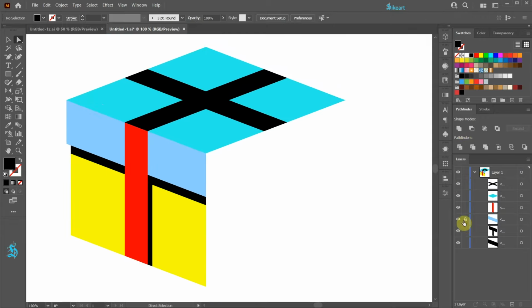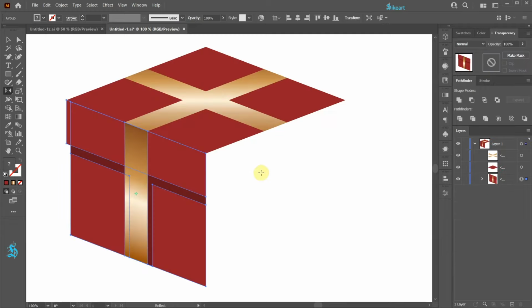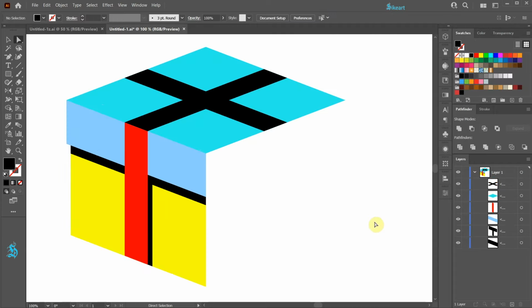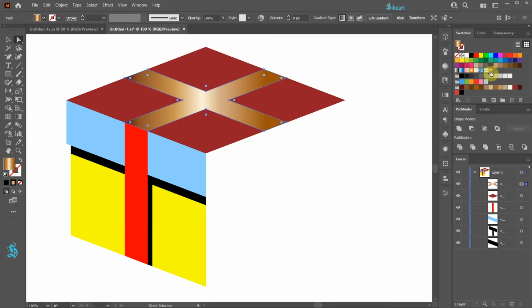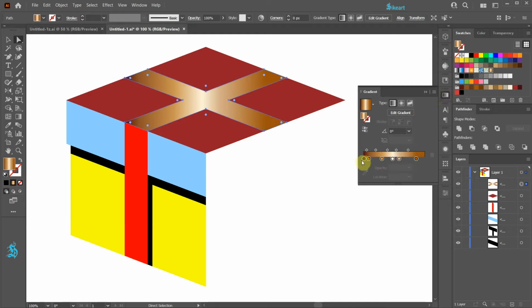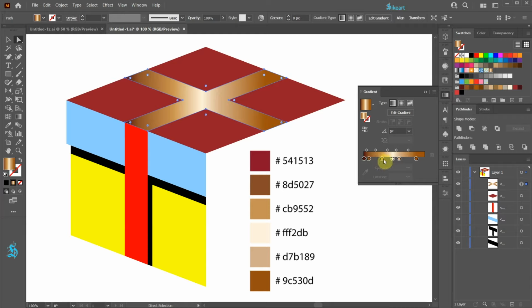Be sure all layers are unlocked. And finally, we will recolor our artwork. Select the top blue shape and change the fill to dark red. Select the black cross and apply a golden gradient. If you would like to create the same gradient as mine, here is the color group I'm using.